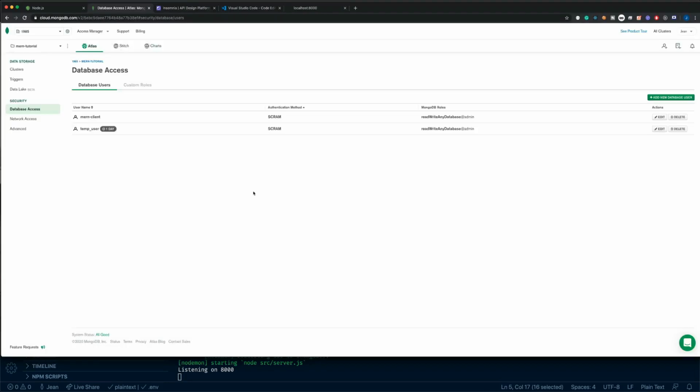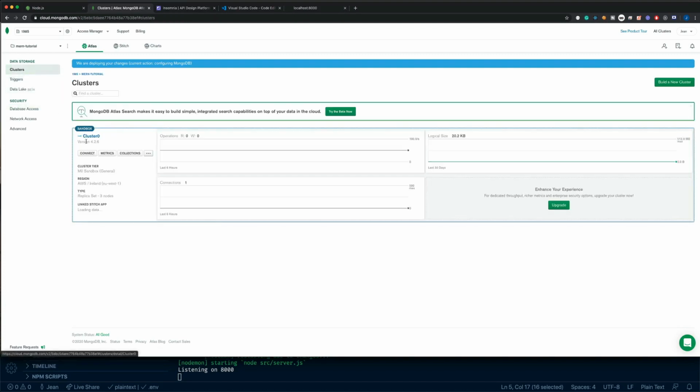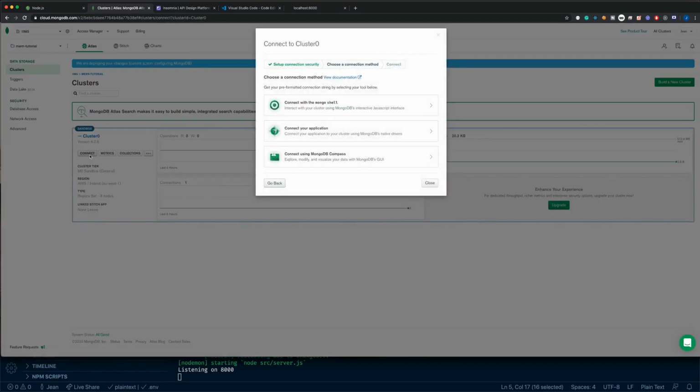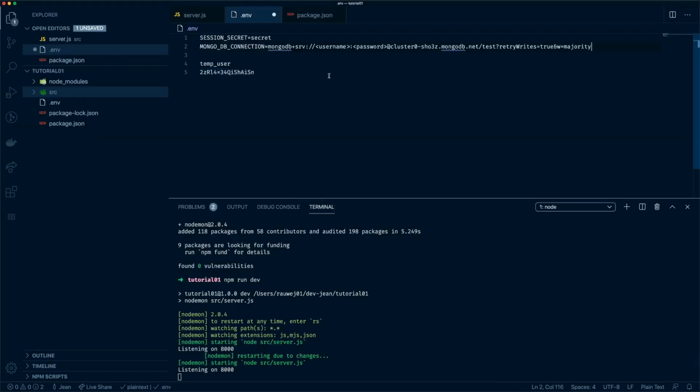So I will create this user. And as soon as I create this user, you can see this is going to expire in 1 day. Now we're going to come back to our cluster and click on connect. Here there are a few things that we need to do. You go to connect to your application. Make sure that you have Node.js and version 3 or later here. And then you're going to copy this link. Basically this link will be the link so that we can connect to the MongoDB. I'll be using my temp user here and my password instead of password. So I suggest you do the same. Now I can delete that and I'll be saving this file, right?